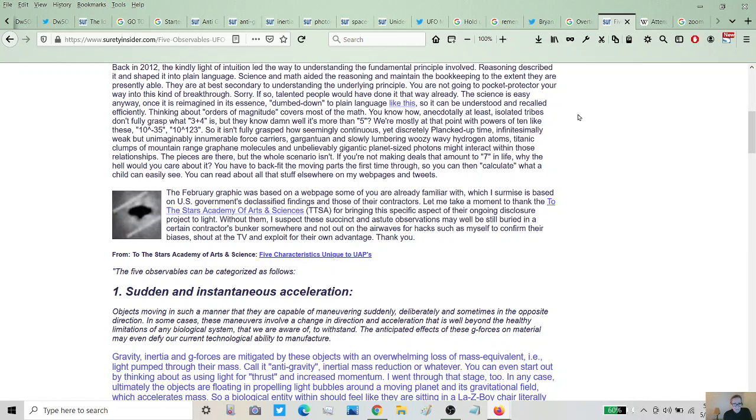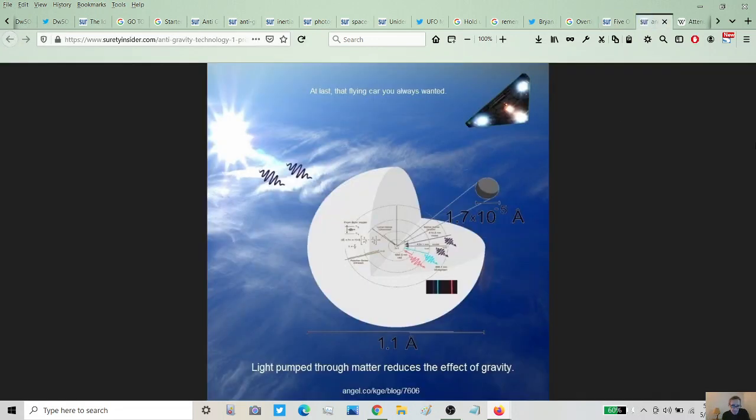You are not going to pocket protector your way into this kind of breakthrough. Sorry, folks. I literally say sorry. If so, talented people would have done so already. The science is easy anyway, once it's reimagined in its essence, dumbed down to plain language like this, so it can be understood and recalled easily. When I dumb down, that's it right there. When I memorized that and repeated it, that's my mantra, because there's a lot of details to it, and it all flies in and out of your mind, and you just keep focused on this. That's the bottom line. Nature does it. Flying saucers do it, we can do it. It's new, but it's right.